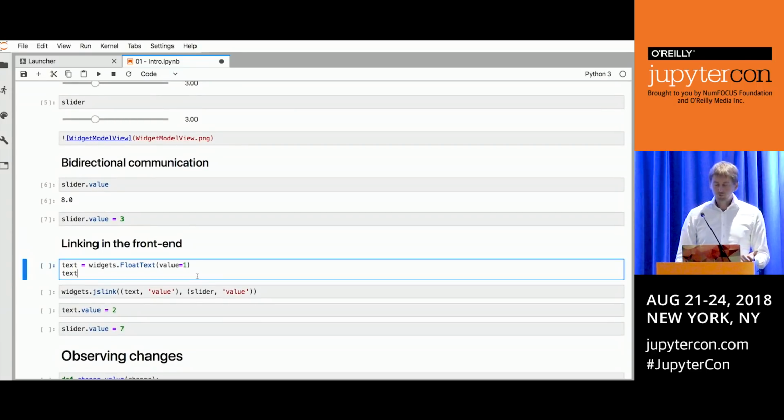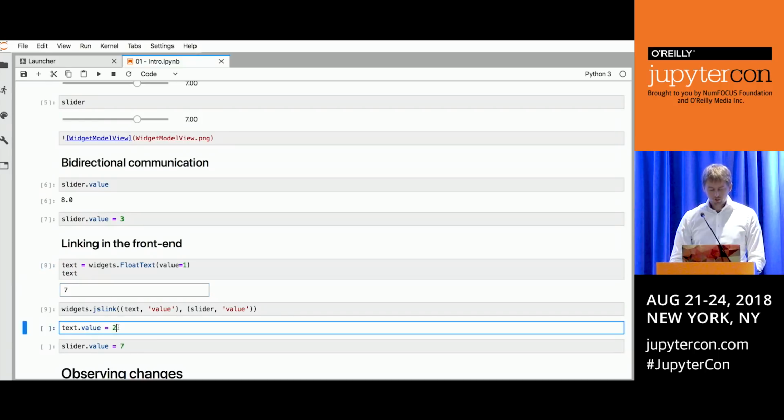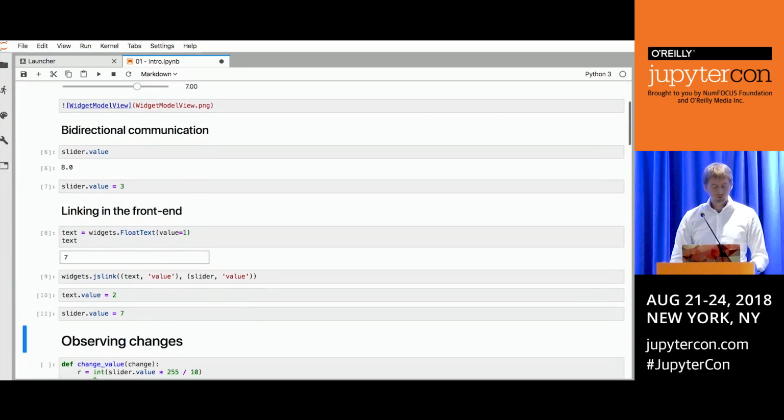Another really powerful feature of the IPy widgets is linking. So I create a text widget, and I say link the text value to the slider value. So if I now change the text value, it also updates the slider. If I programmatically change the text value, it also updates. So they all sync together. It's a really convenient feature. One line and you link two things together.